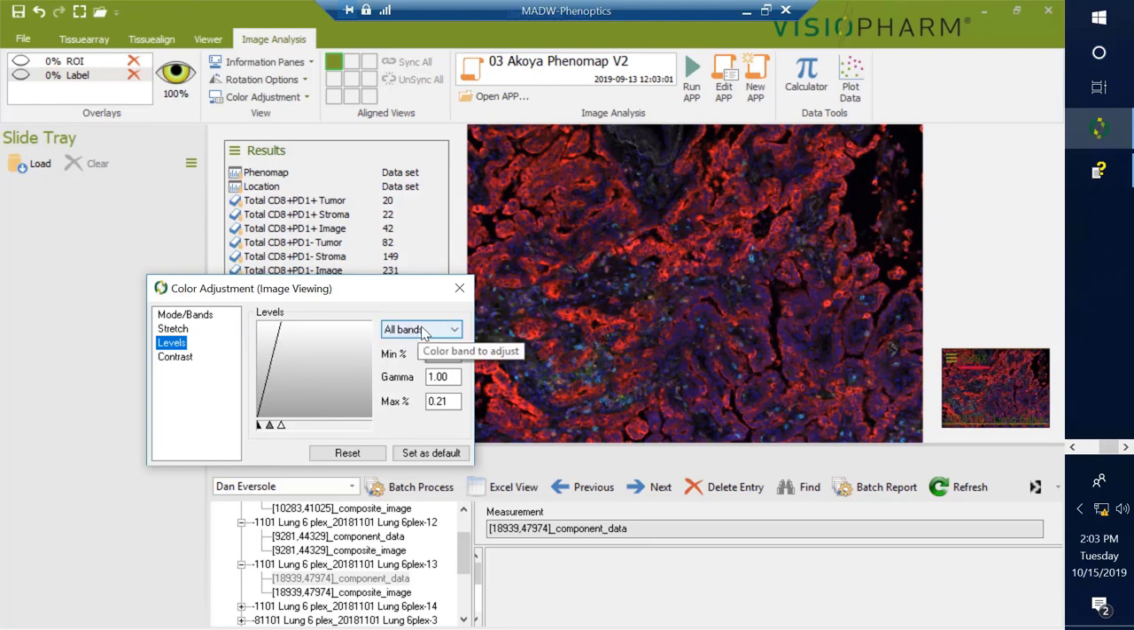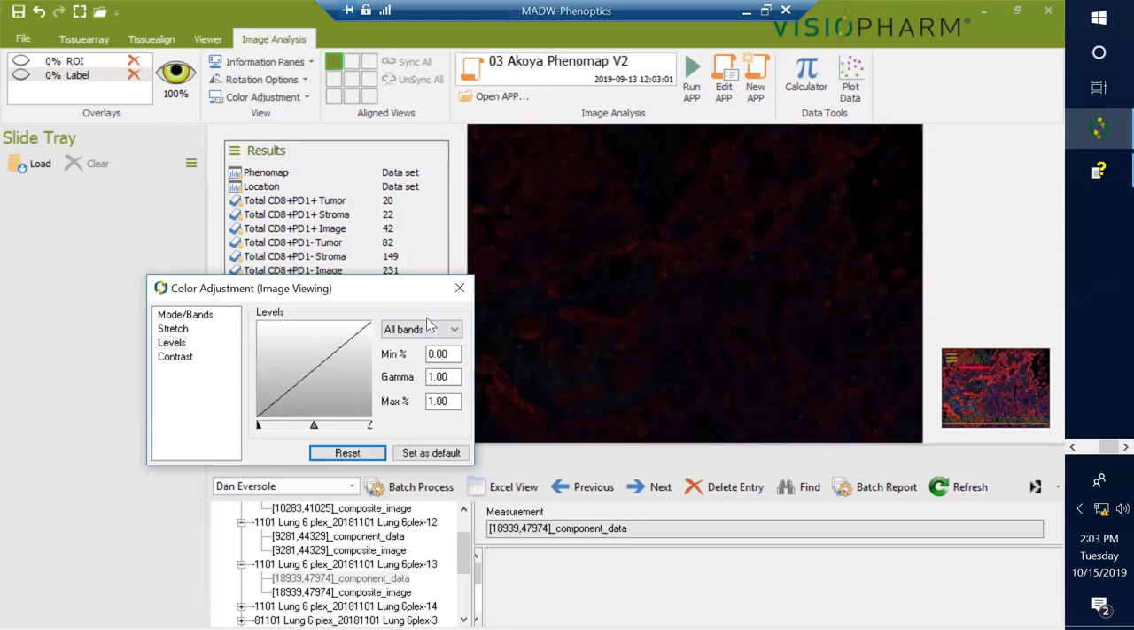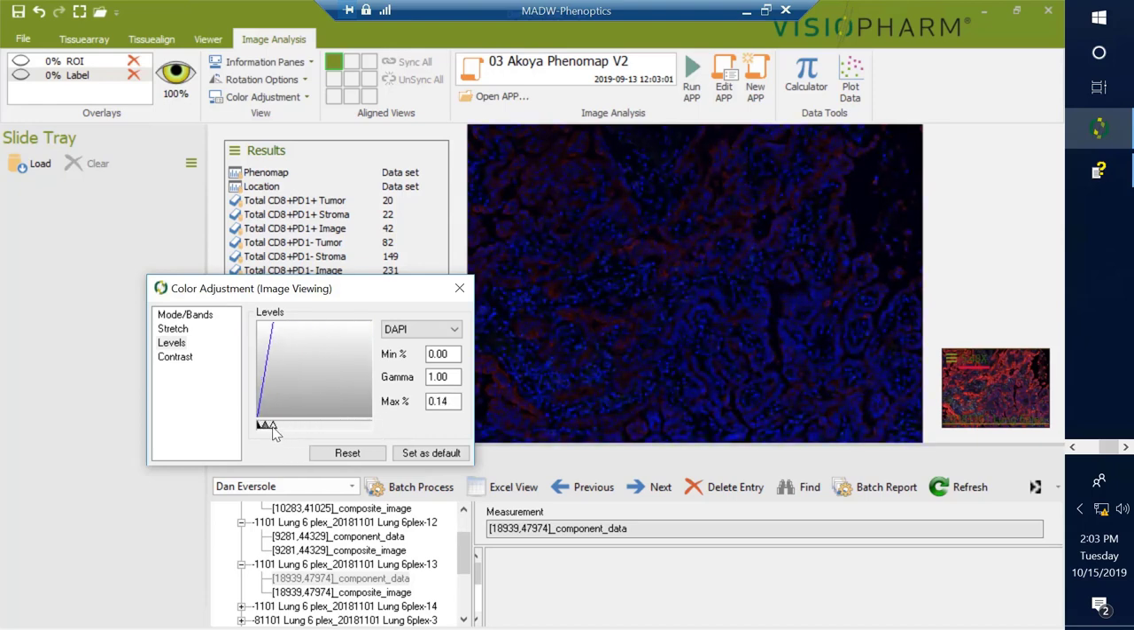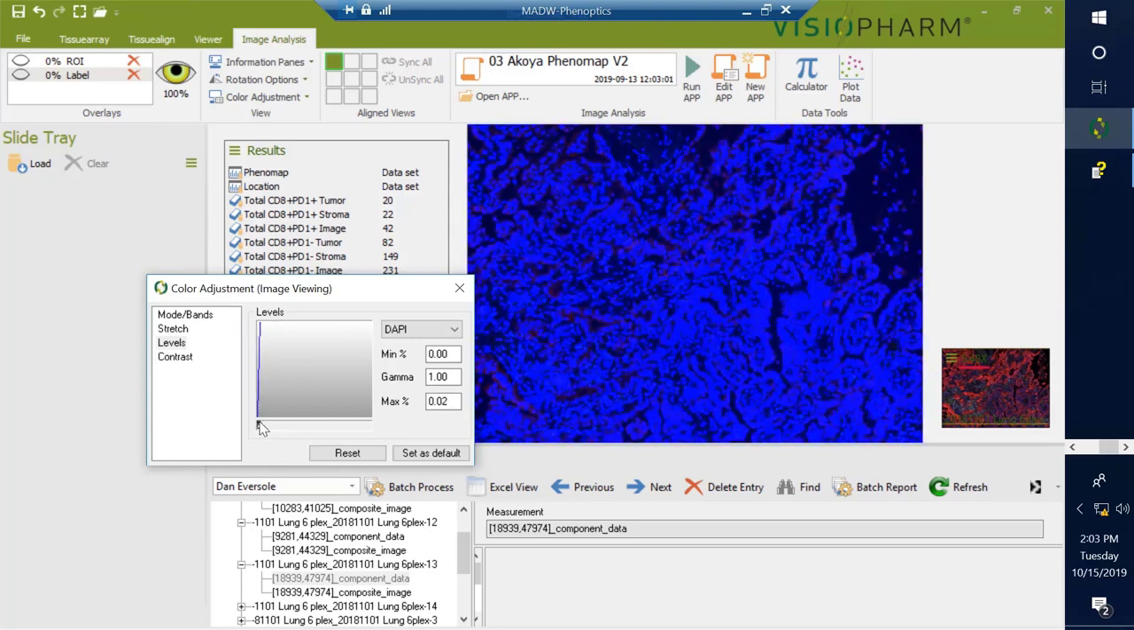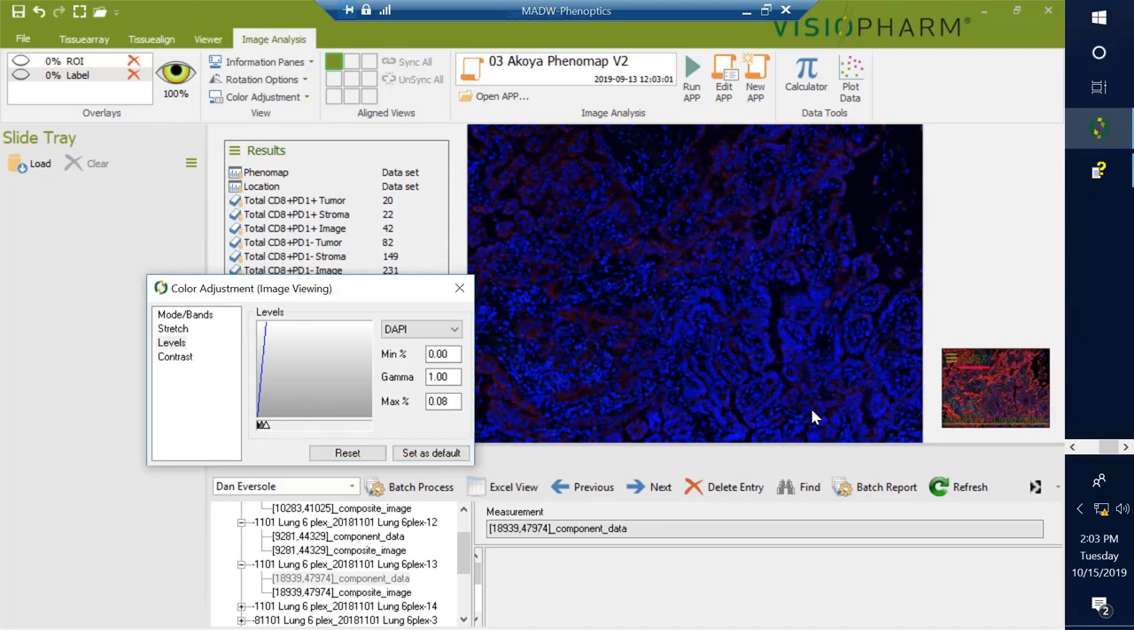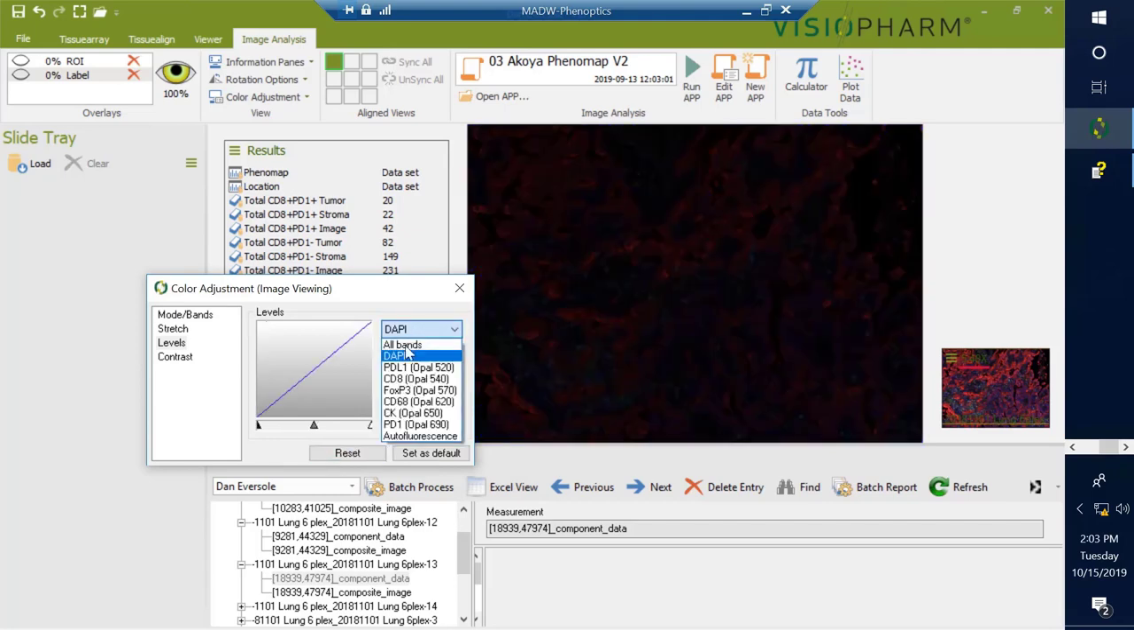We can actually do each band individually. I'm going to reset this function so it's back to normal. And let's just do the DAPI. Now I typically do this DAPI when I am writing a cell segment. You can see it enhance it. And you can set it at a default, so when you go to another image, it'll automatically be at this brightness. So we're going to reset that and go back to all bands.